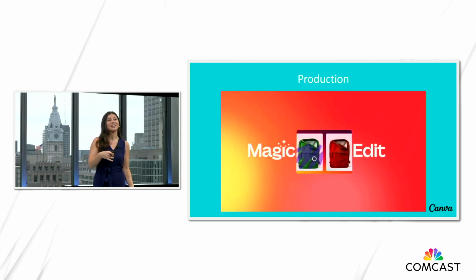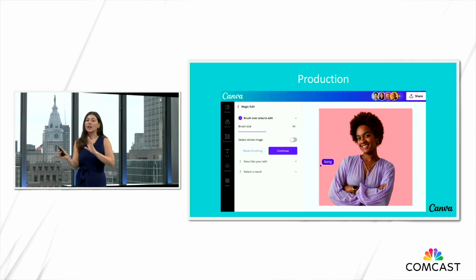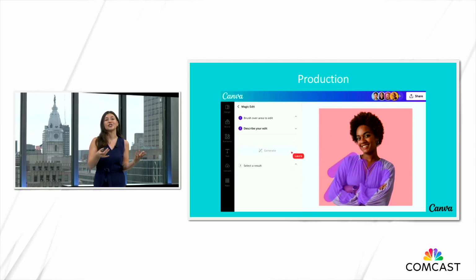Another example we have here is called Magic Edit. Magic Edit allows you to highlight any portion of the image and change it. So you can generate whatever you want to change it into.